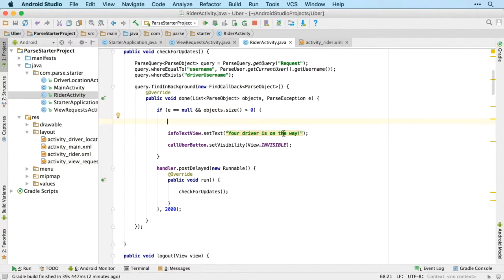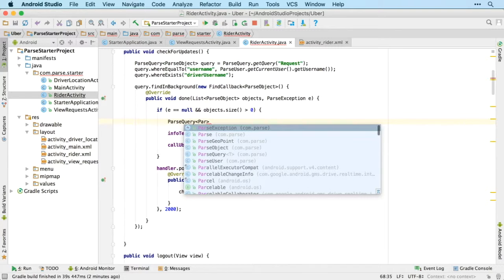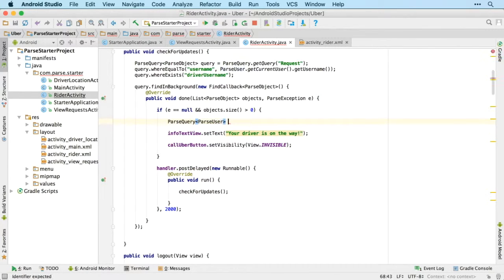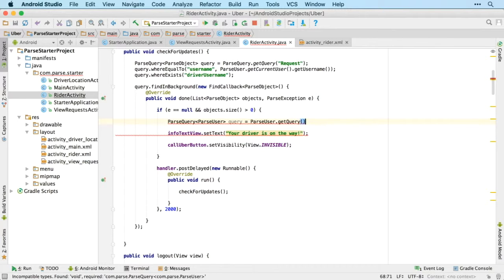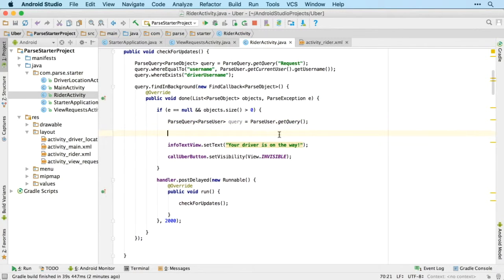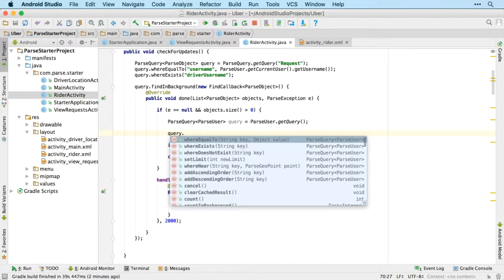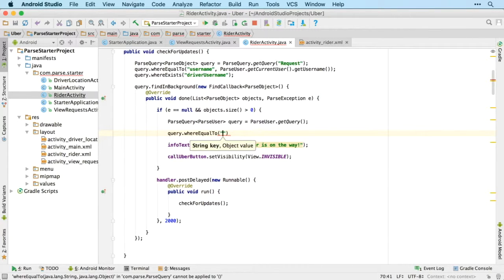So to do that, we'll need to find the driver using a parse query, but this one is going to be a parse user query. And we want to find a user whose username is equal to the driver username that we've just accessed here.